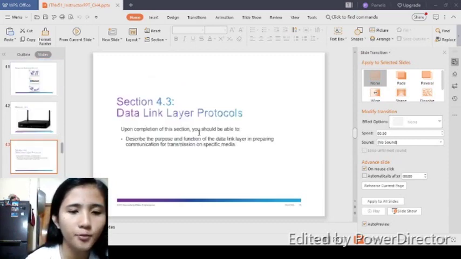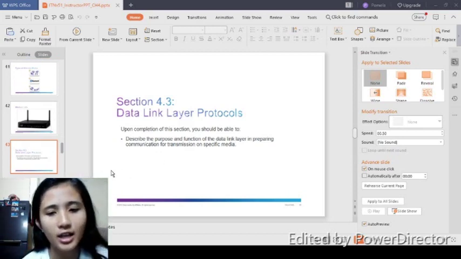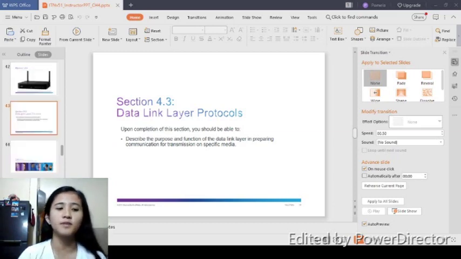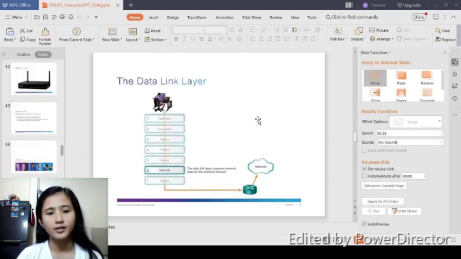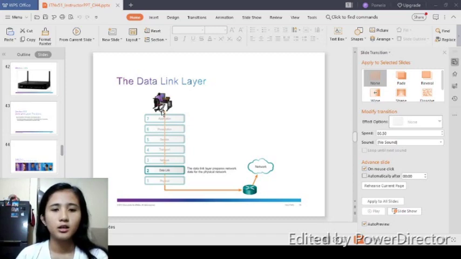Data link layer protocols describe the purpose and function of the data link layer in preparing communication for transmission on a specific media. The purpose of the data link. First is, the data link layer prepares network data for the physical network, and this is the physical network.